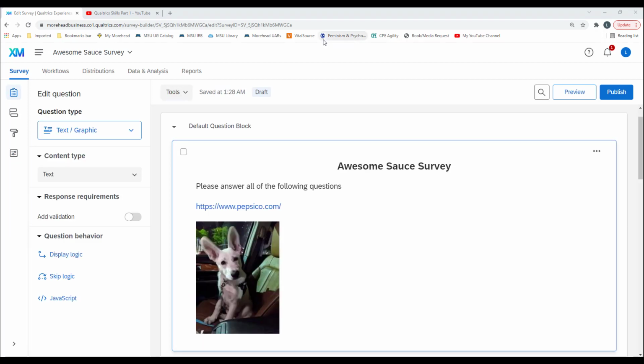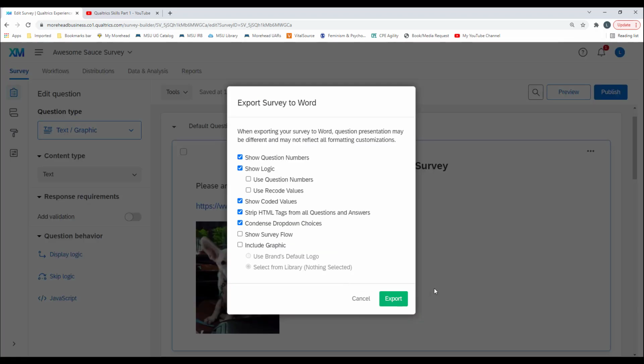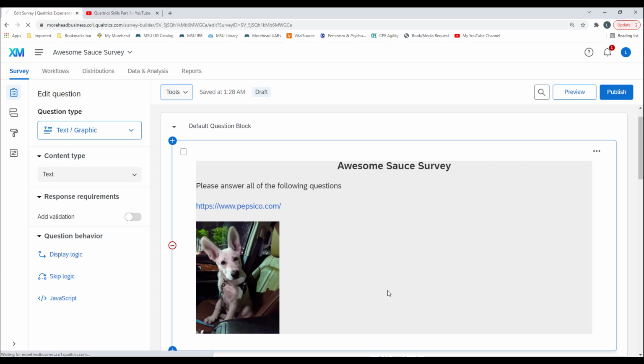Skill number 20 is export survey to Word. So we're going to click on tools, import export. We are going to export survey to Word. You can export it to other formats, but Word is going to be the most useful. And we're going to click the export button. It's going to take it a second.